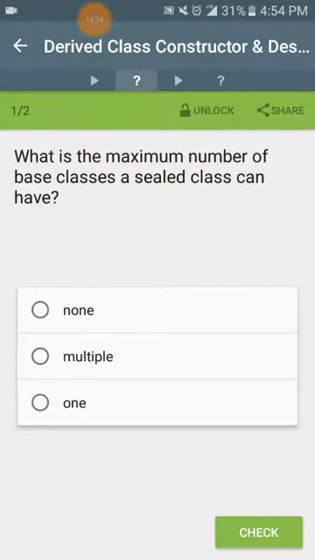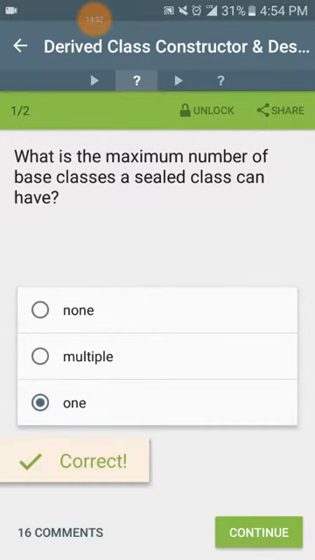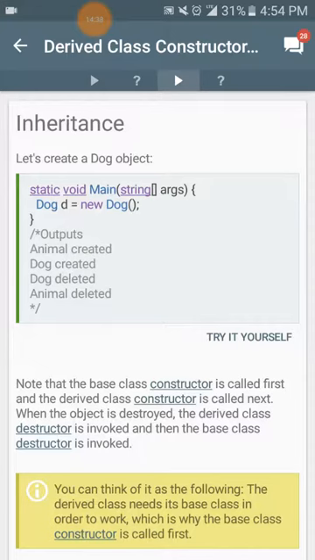What is the maximum number of base classes a sealed class can have? Well, any class, whether it's sealed or not, can only have one base class, and sealed classes are no different, so it can only have one. That's correct.